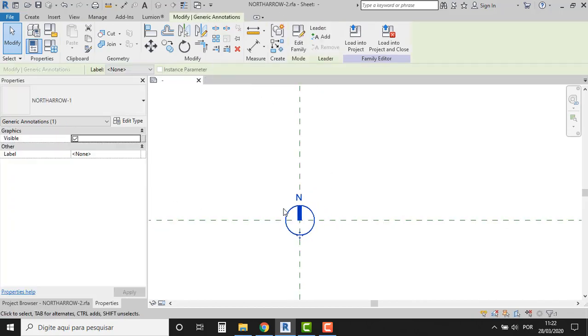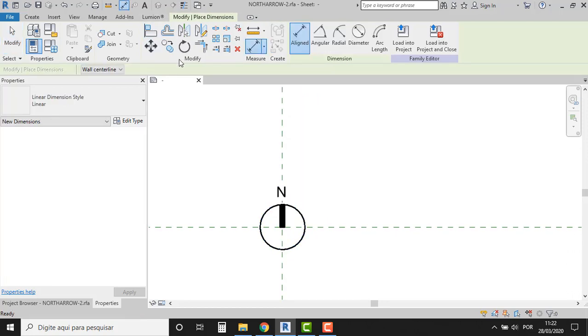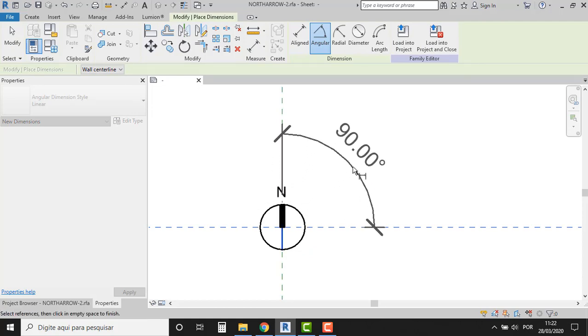With the dimension tool, select at one end the horizontal reference plane and at the other end select the middle line of the arrow. Make sure to not select the vertical reference plane, otherwise it won't rotate.